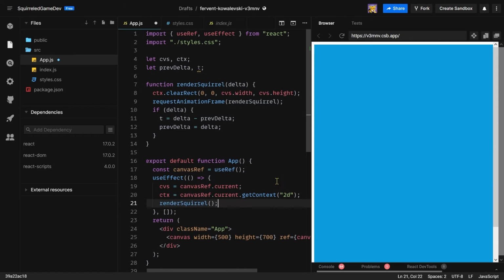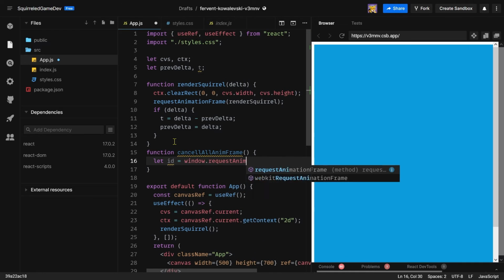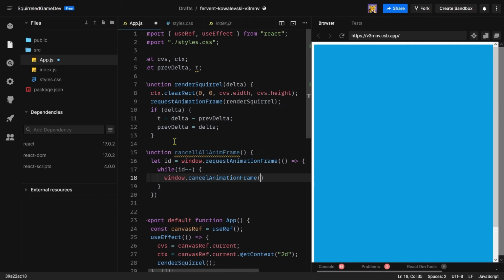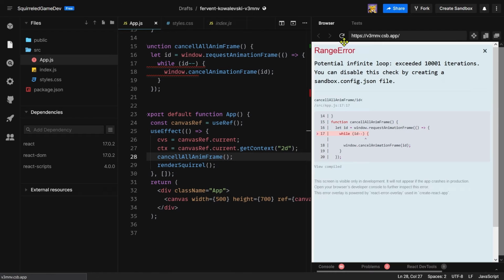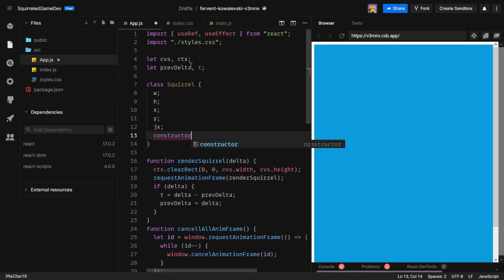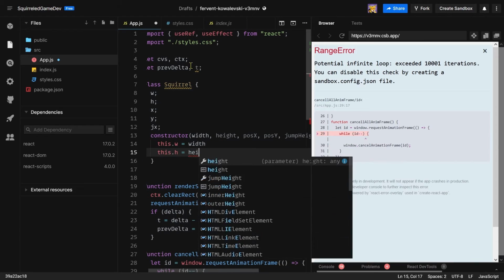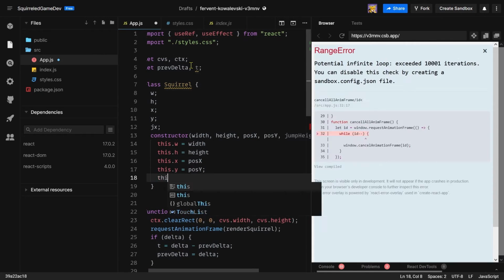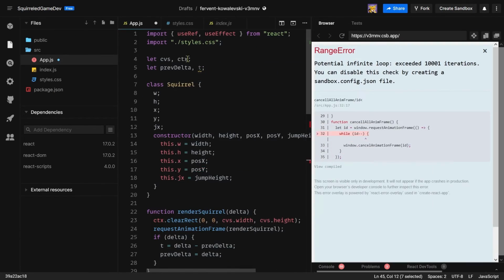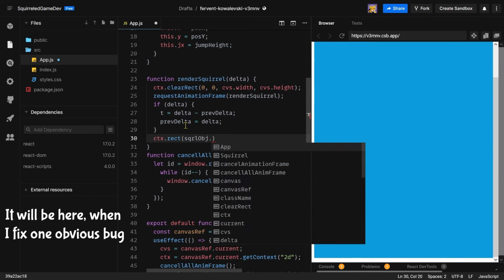As CodeSandbox has a hot preview, I made a function cleaning the browser from the previous live updates. Now my computer won't explode from an excess of infinite loops. Then the squirrel class. Its object will contain all of our squirrel's data like width, height, and XY positions and jump offset. Finally, we draw our square.